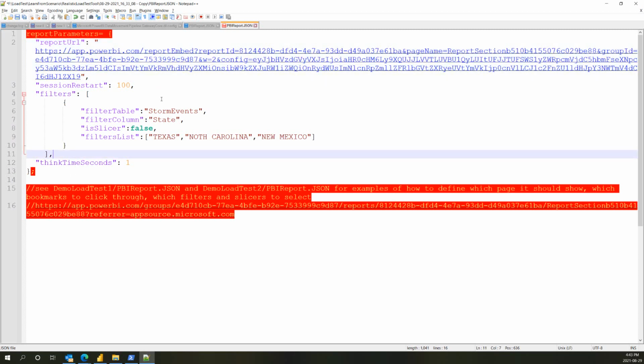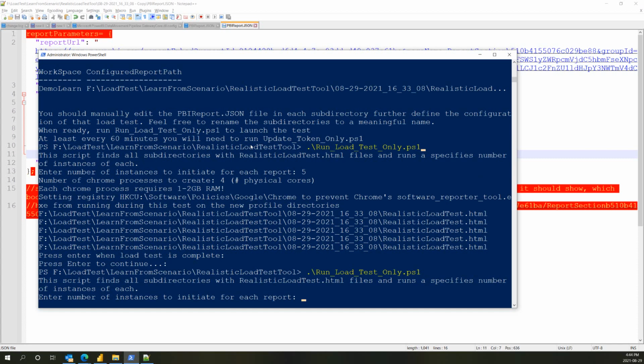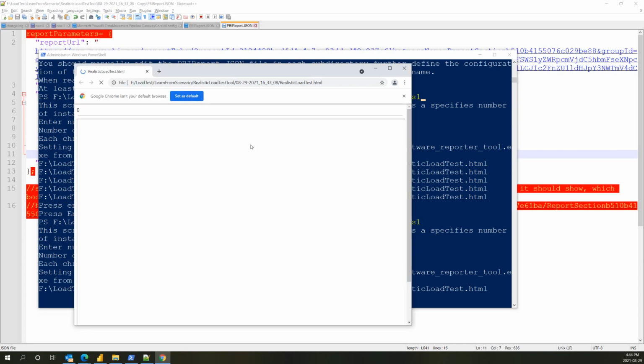The rest of the parameters in this case will be the same, so I can save it and go back to the PowerShell window. Then again, I can run the load test. I want, let's say, 3 instances, because there are 3 different filters which we are passing to test. So 3 instances of both reports to be loaded.